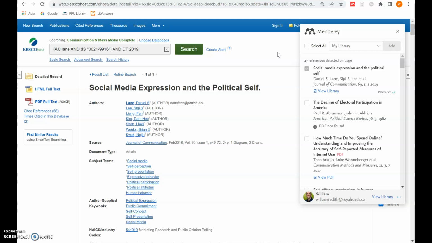For example, if you were looking at a government document that was a PDF sitting on the web, Mendeley would have a hard time figuring out what that was, who wrote it, where it was published, all of that information. And so you're going to have to manually add that information in the Mendeley software. So I can talk about that briefly.